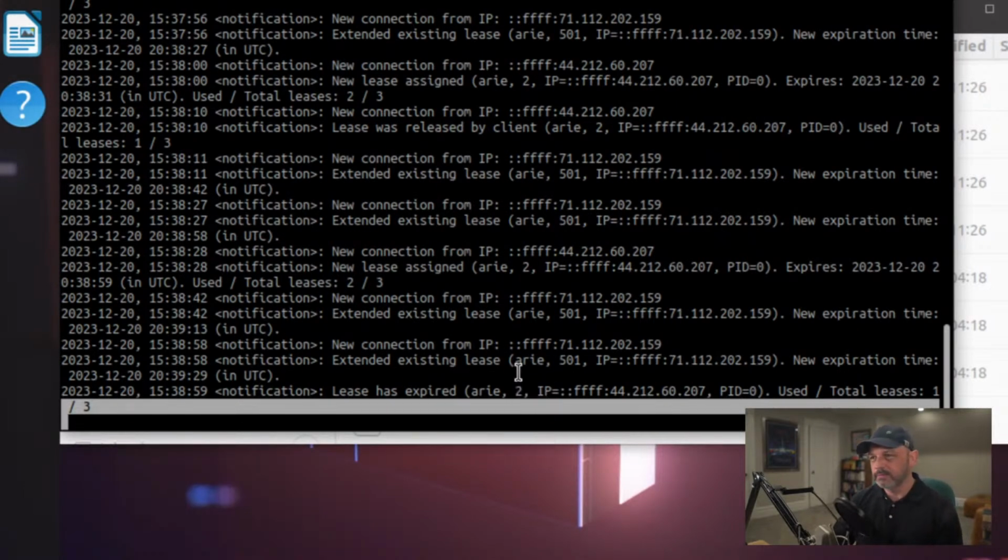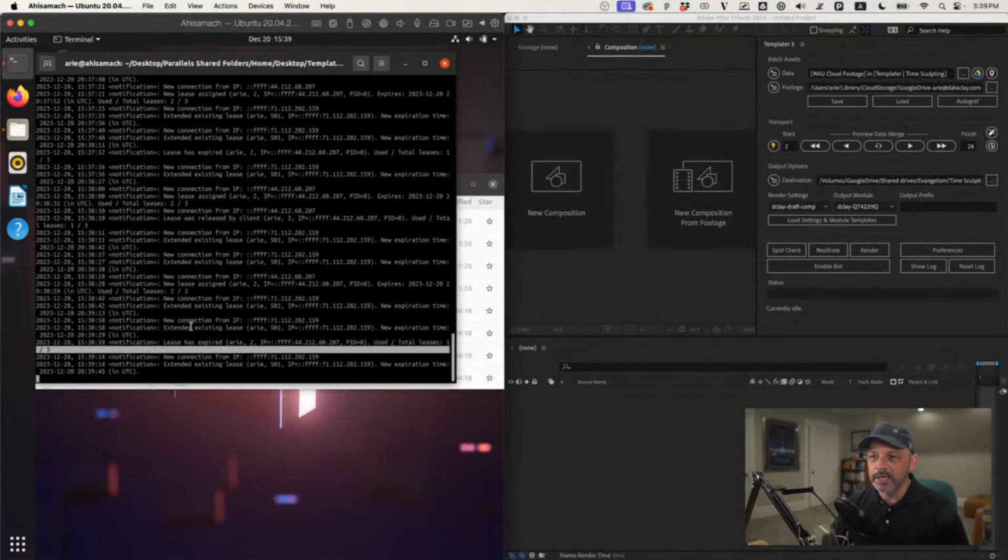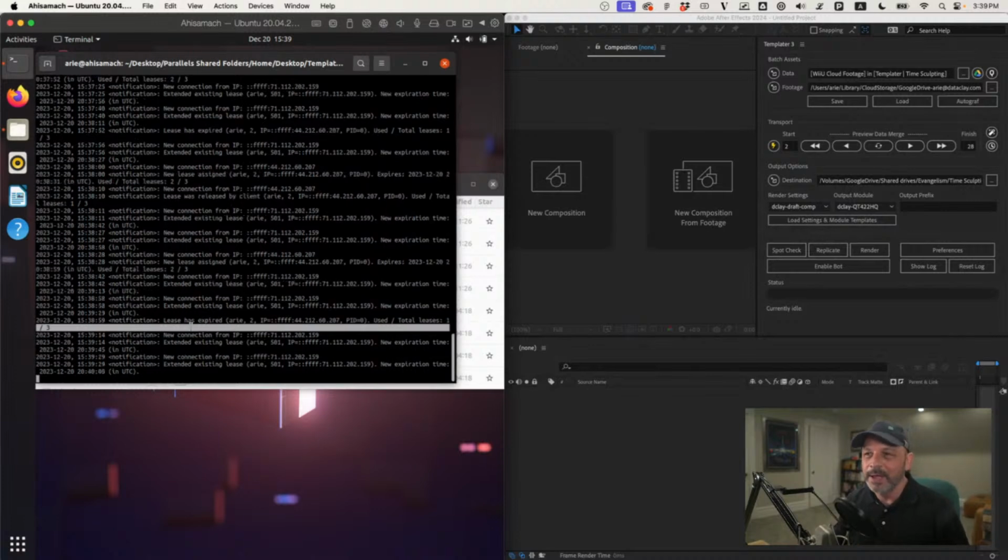So again, I can show you a different machine and max them all out. If you end up with 3 out of 3, and then you have a 4th machine, Templator is going to tell you, hey, sorry, all the licenses are being used. You're going to have to ask somebody to quit, or buy more licenses. If you do add more licenses to the floating licensing key, then you have to restart the server in the floating licensing server box.